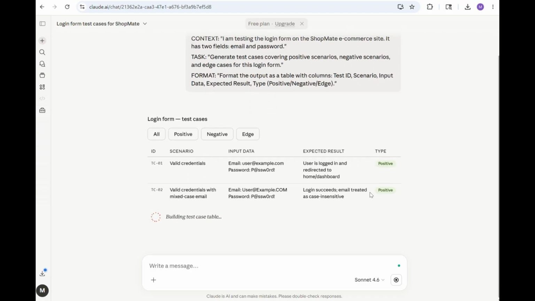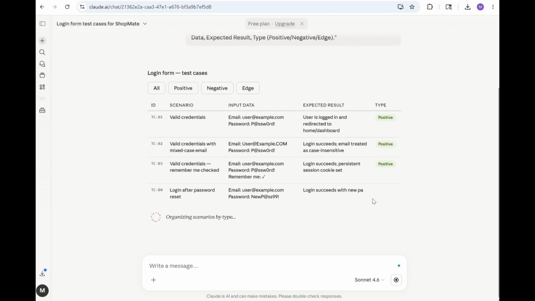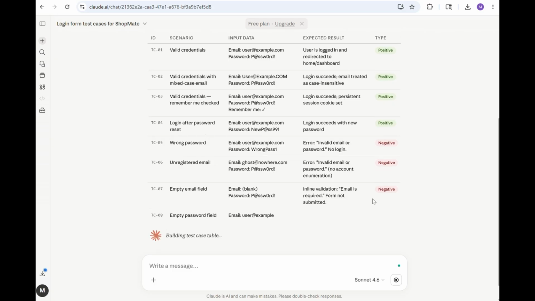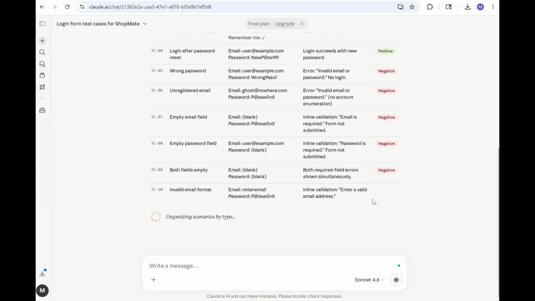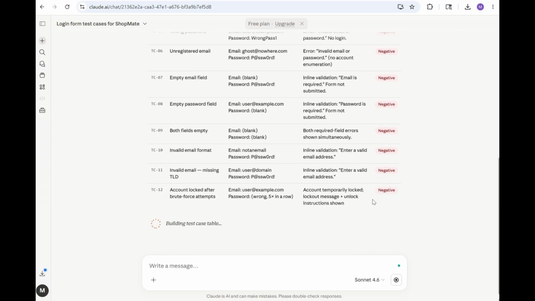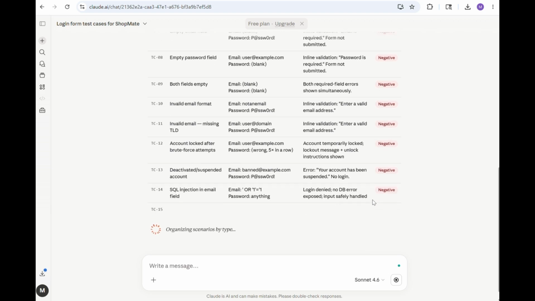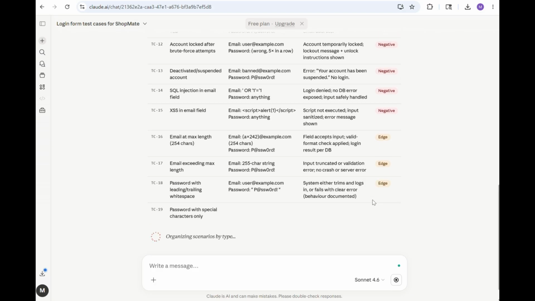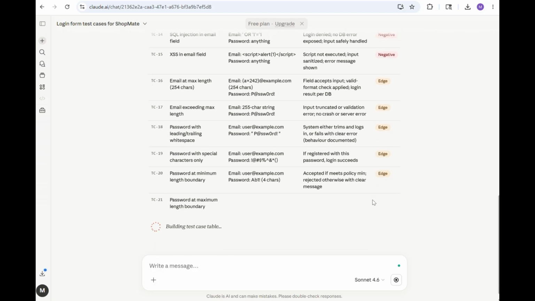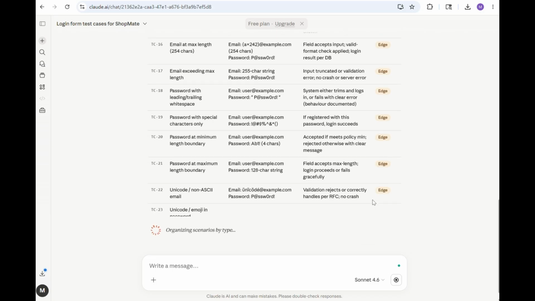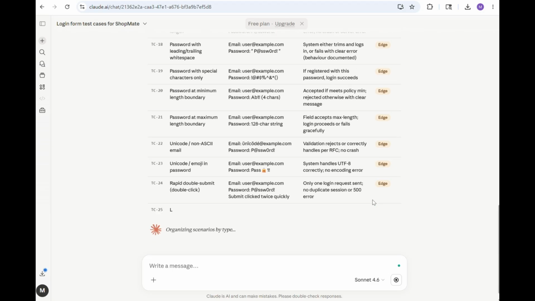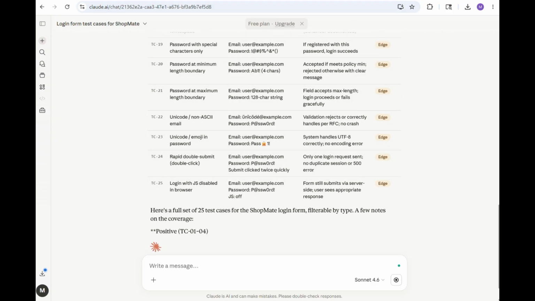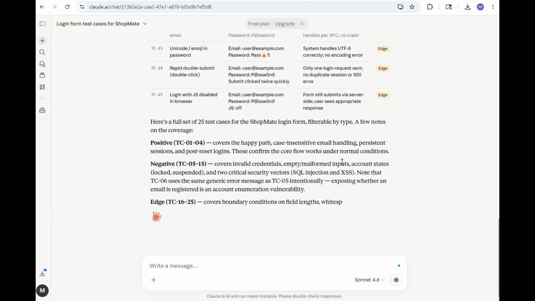Look at that. A complete structured test case table, exactly in the format I asked for, covering all 3 scenario types, color-coded by type. This is ready to use. I can copy this straight into Jira, paste it into my test management tool, or share it directly with my team. Notice the edge cases Claude included: the SQL injection test, the Unicode email, the 256-character password. These are exactly the kind of tricky inputs that find real bugs. And I didn't have to think of them. Claude did that for me. That's what a good prompt does. It gives Claude everything it needs to give you everything you need.